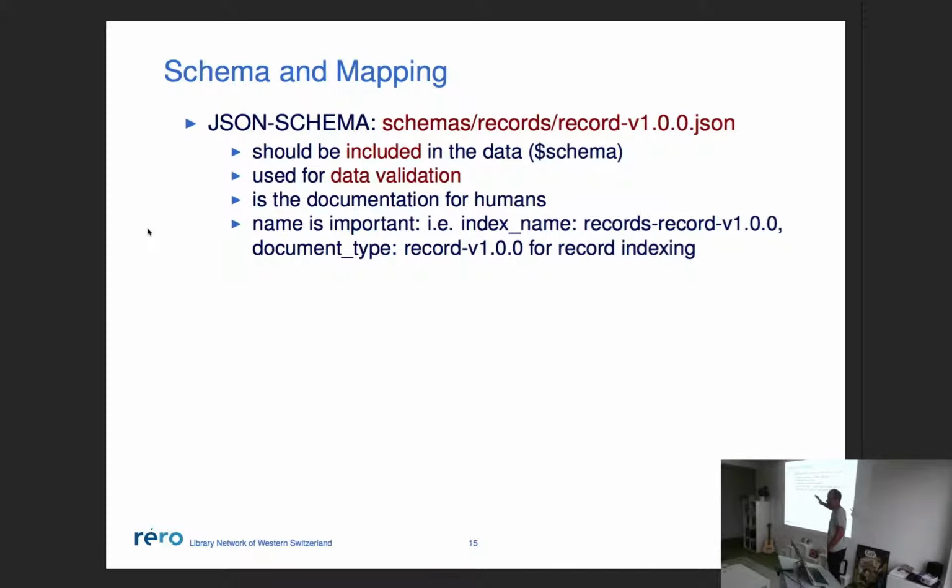This is about the magic trick of Invenio. The idea is that when new data arrives and I want to index it, it will go into the data, check this name, and infer the index name and the document type from the name of the schema. Then it will index the current data in this index and in that document type.